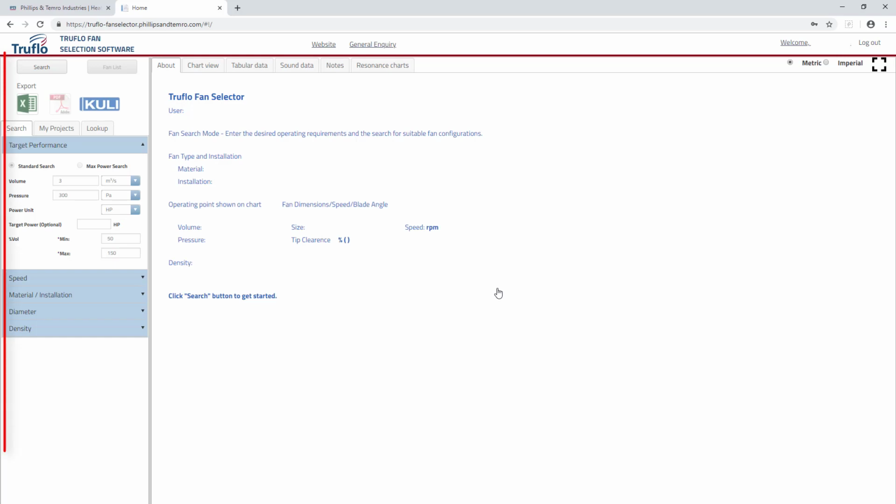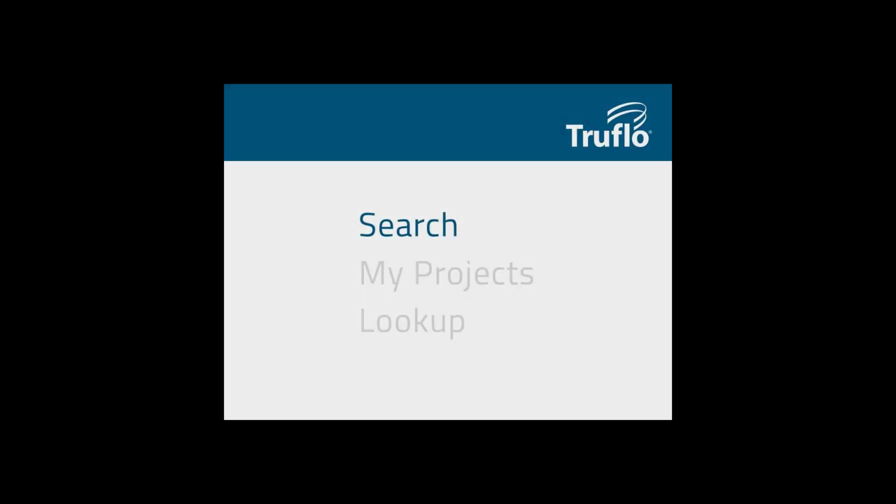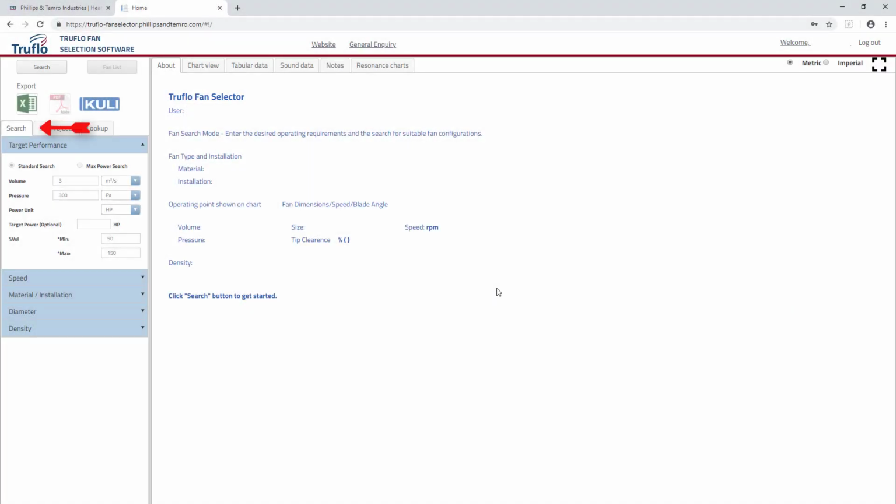To the far left, you have the fan specification area that contains export options and individual tabs for Search, My Projects, and Lookup. The Search tab is utilized for specific application requirements you enter. The My Projects tab is the location you can save different fan specifications, and the Lookup tab is utilized to search product performance within the database. The Search tab is based on the application requirements you enter.